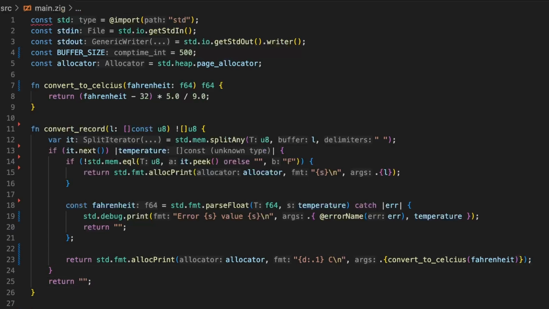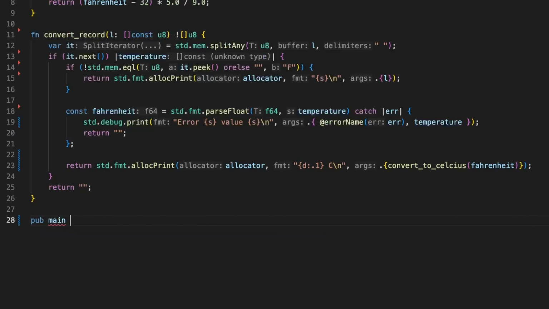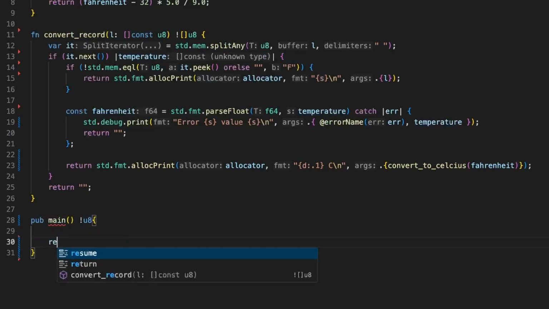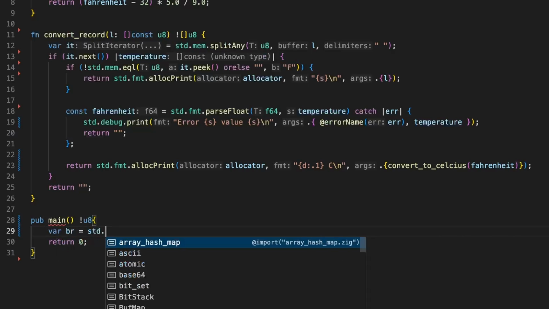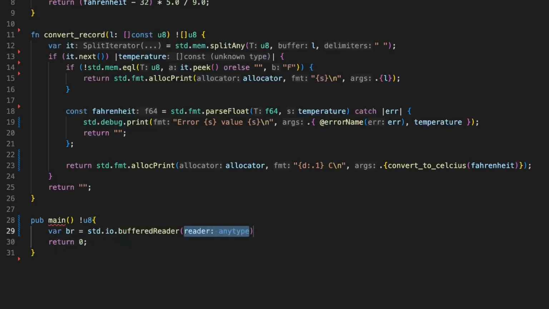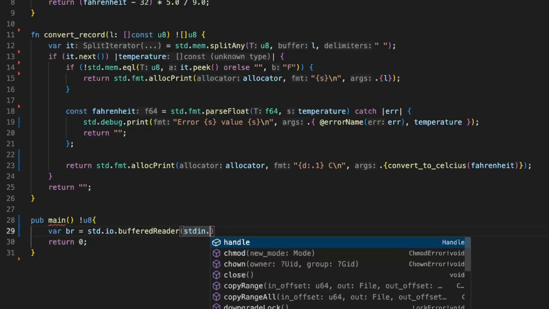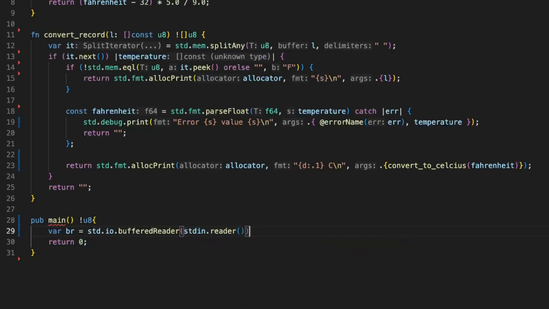Now we can do the main. So pub main, we are going to return a U8. So in case everything is okay, we return 0, and otherwise we return 1. So first we need a buffered reader. So buffered reader equals std.io.bufferedReader, and we use the stdin reader for that. Okie dokie. So now we can actually read the buffered reader. Buffered reader reader.